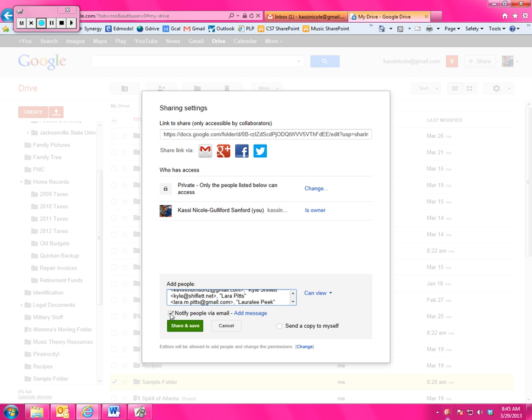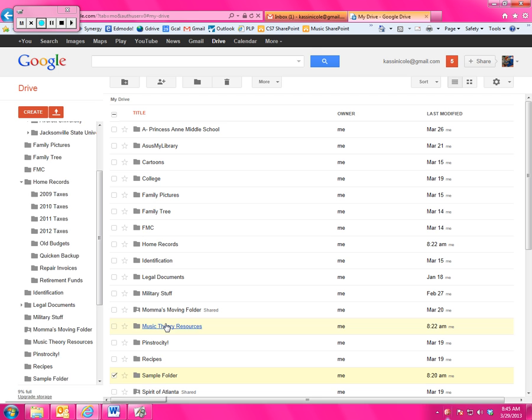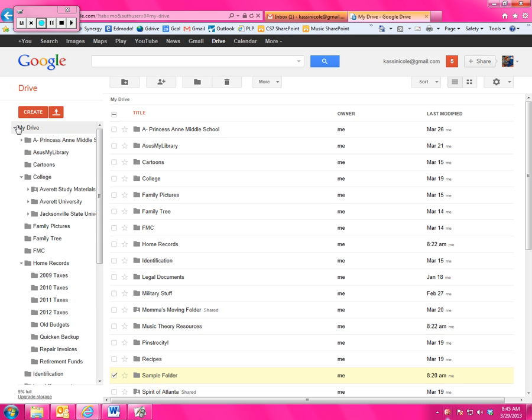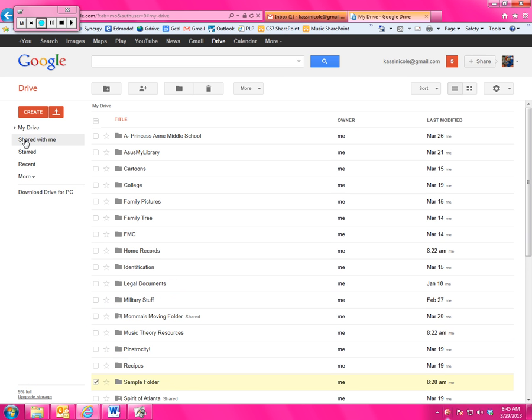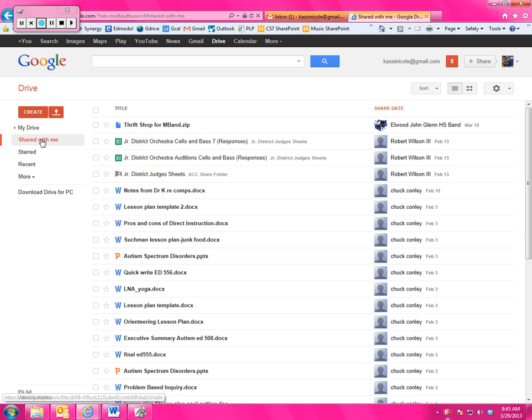If you click here, when you share a document or a folder with someone, they will receive an email letting them know that you've added that to their shared drive. And when they want to access that item, they will be able to find it by going to this section right here that says shared with me, because you created that document and shared it with them, so it will be in their shared with me section.